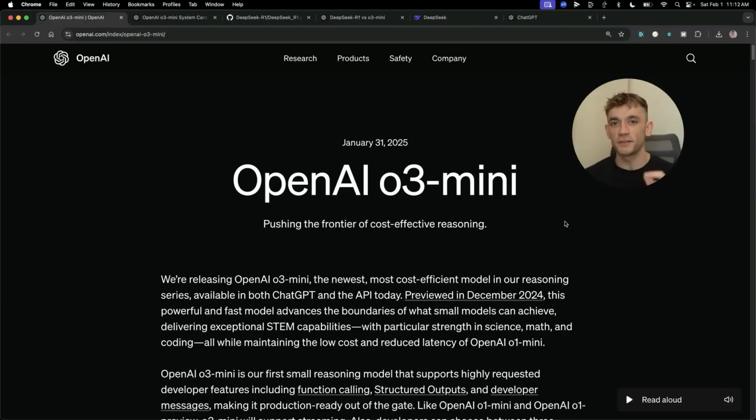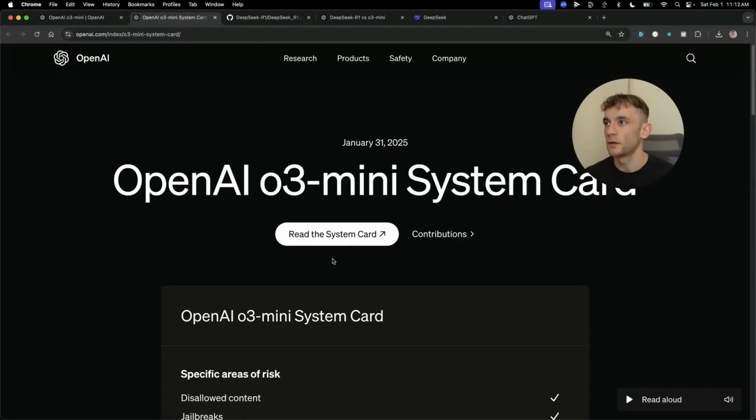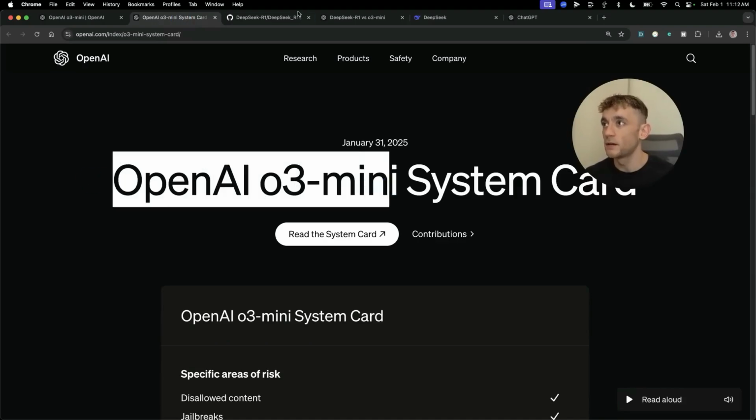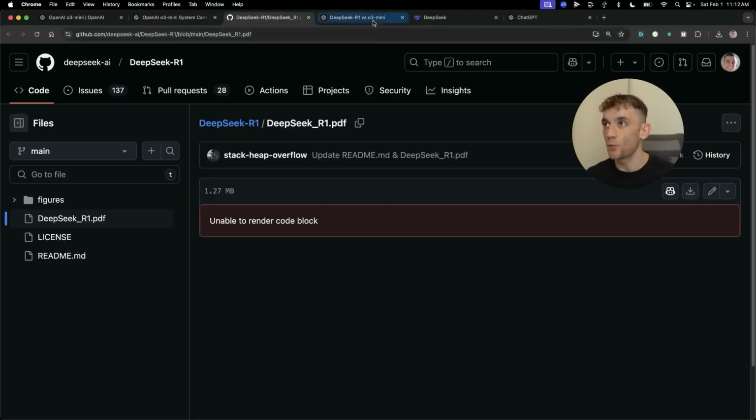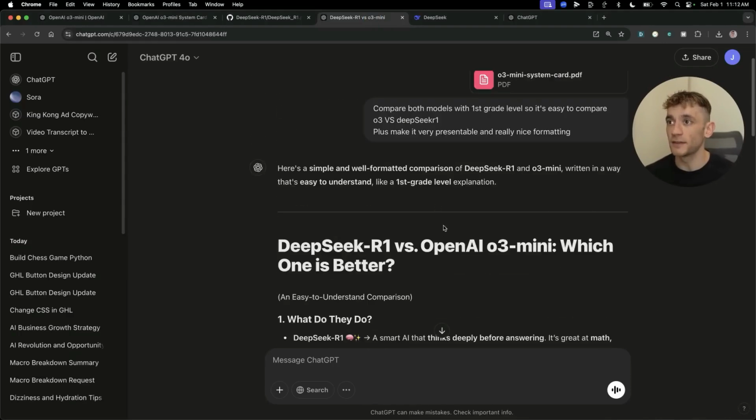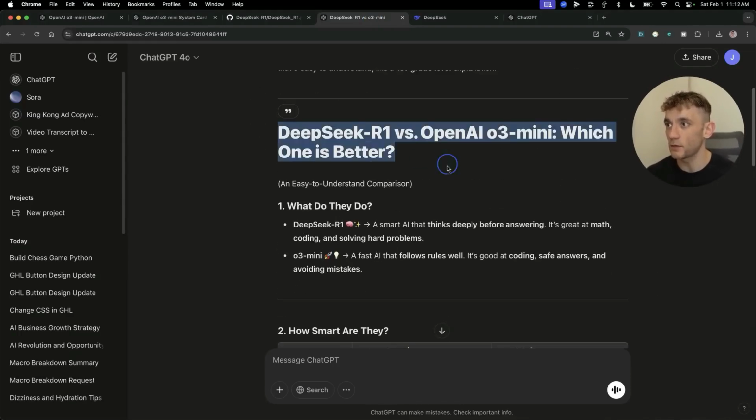O3 Mini versus DeepSeek R1, which is the best and who wins? We're going to test it out today. First thing we'll do is compare the paper on O3 Mini and the paper from DeepSeek R1. We've actually done a direct comparison inside ChatGPT, so we can see which one is better.